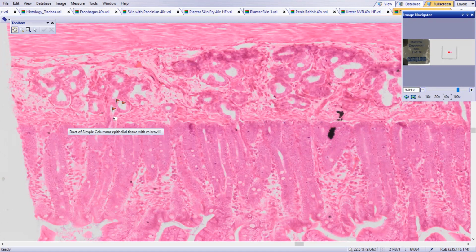Okay, and the duct is gonna again bring the secretion all the way between the villi to the lumen of the duodenum. The end. Okay.